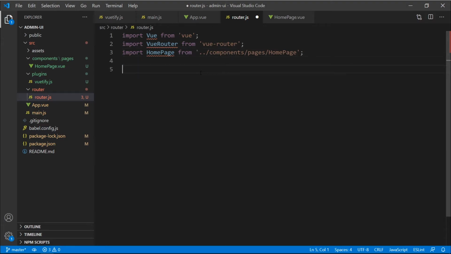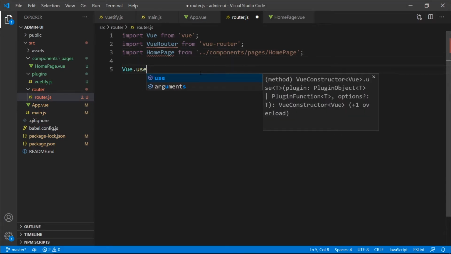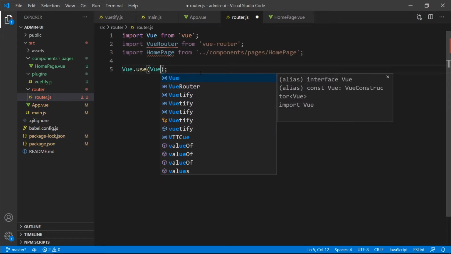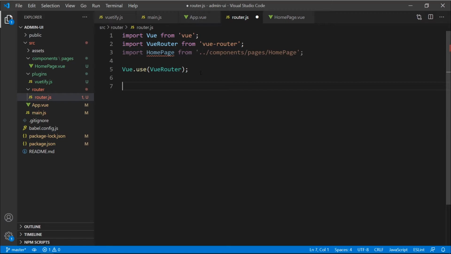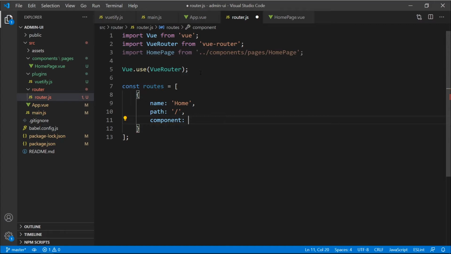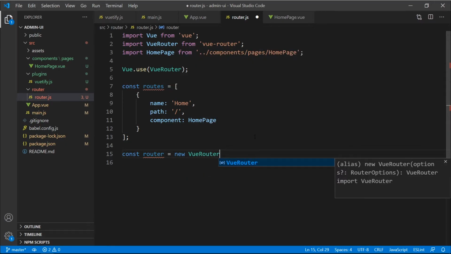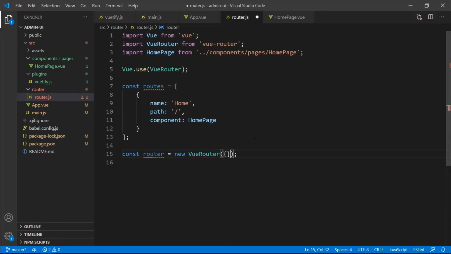Back to the router file. Register router to the Vue ecosystem with the Vue.use function. Create a routes array with the first routing value for the home page on the slash address. After that, you need an instance from the Vue router with the following properties: mode, history, base, localhost 8080, and routes.